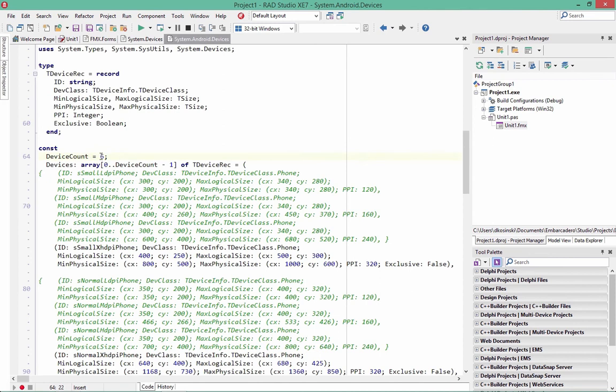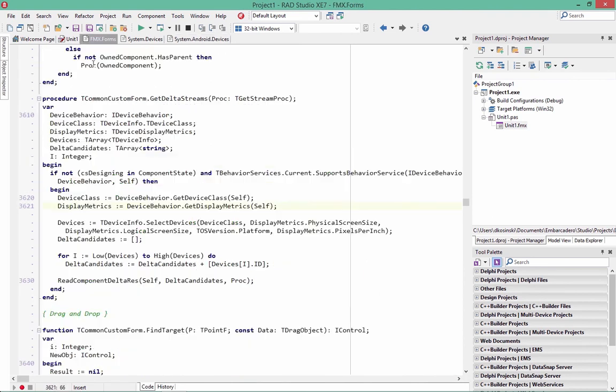What this method will do is it will return to us an ordered list of these 6 devices that we've defined. It rearranges them and puts them in order with the best match at the top and the worst match at the bottom. So when the form is loaded, we get this ordered list of the best matches of devices. In other words, the best matches of possible delta streams that may or may not exist.